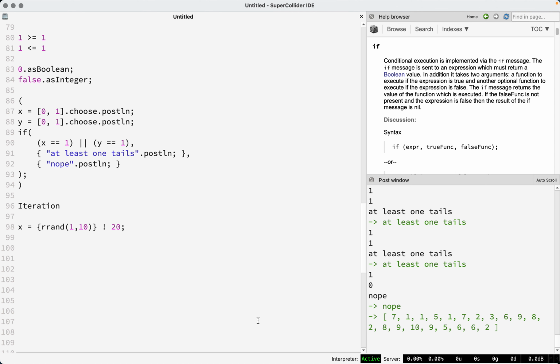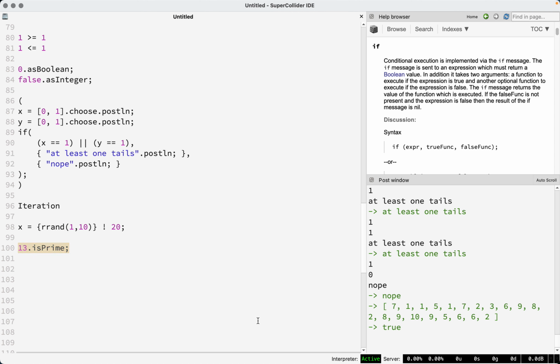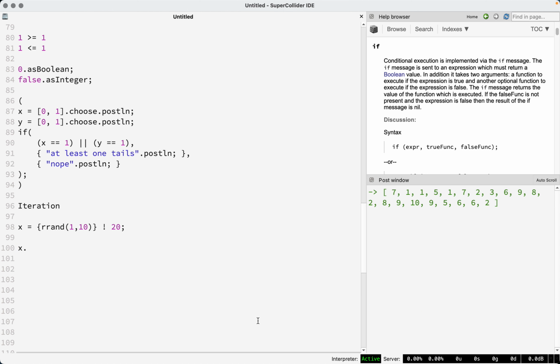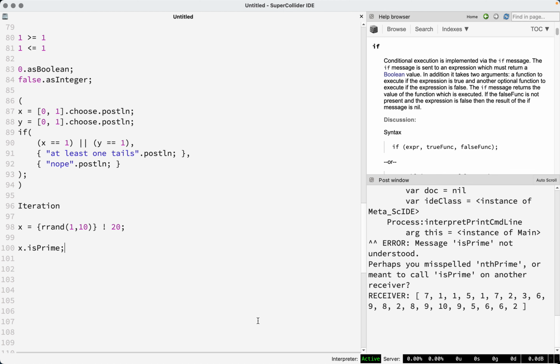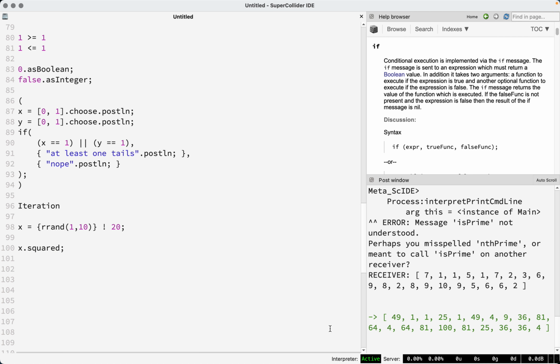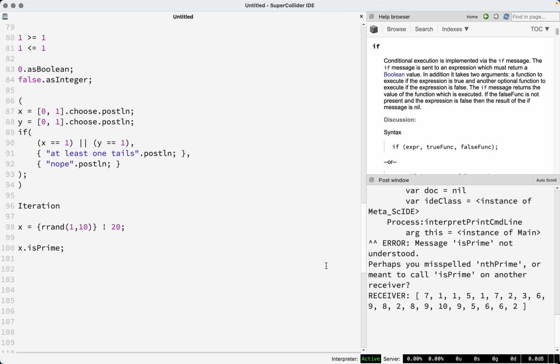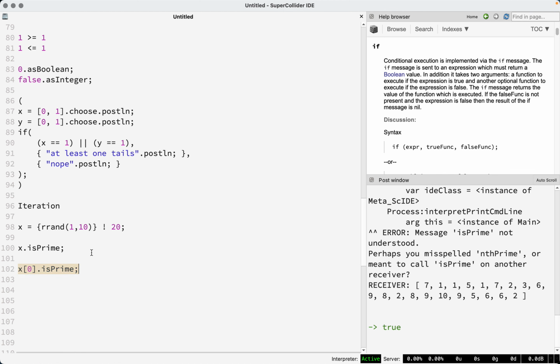Now we can say isPrime on a number. That's perfectly fine. But x, which is this array of numbers, it doesn't like that. Right? Some methods like squared, arrays are perfectly happy to receive those methods, and we'll apply them to each. But isPrime for some reason doesn't work that way. And so what do we do here? I want to figure out if each one of these numbers is prime, and I don't want to have to say x at 0. And okay, that one is prime. Great. Next. Right, this is slow and tedious.